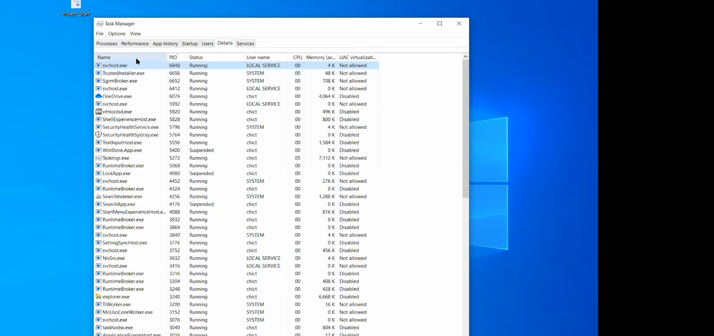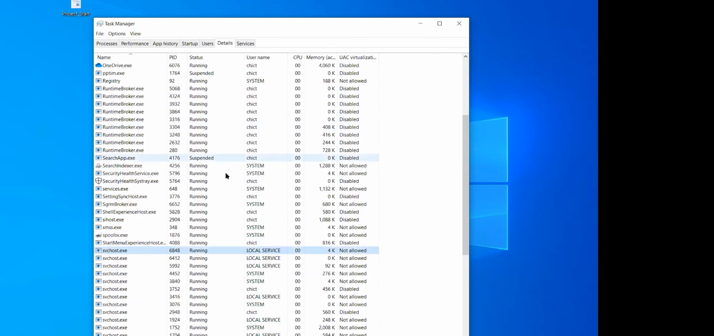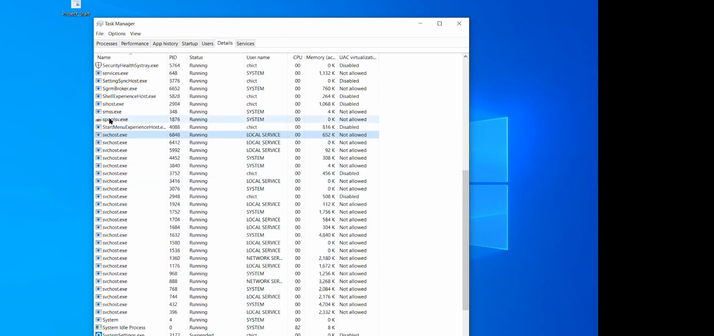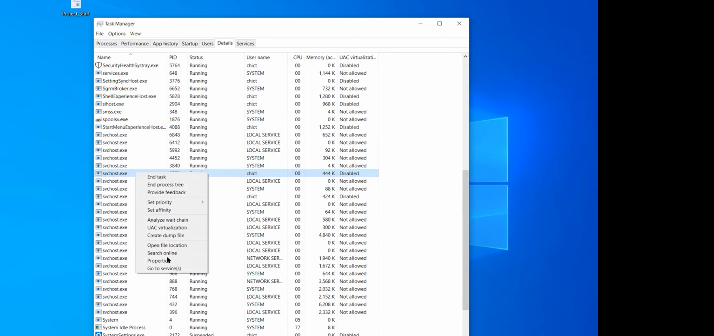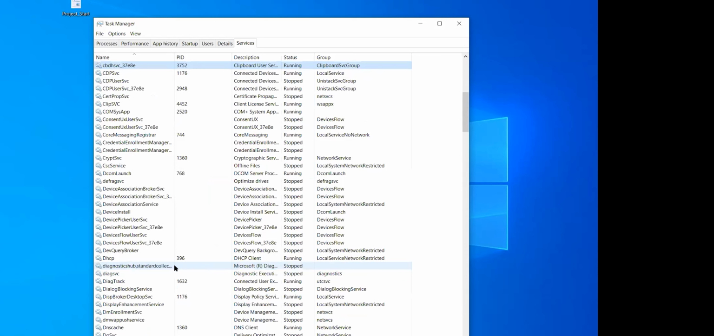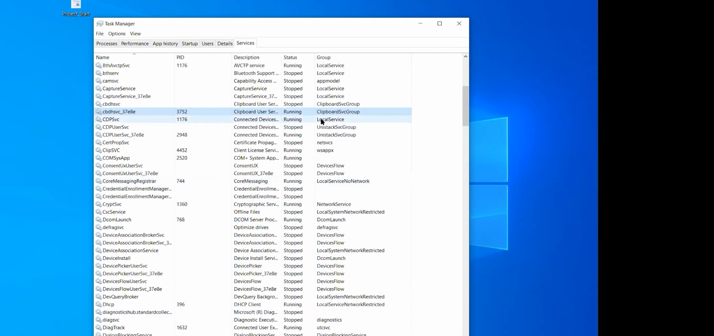However, if I go to the service hosts and sort them by name, there are 24 of the buggers. That one there has got my name on it. That's being run by me. So right mouse click that, go to the services. That's my clipboard.